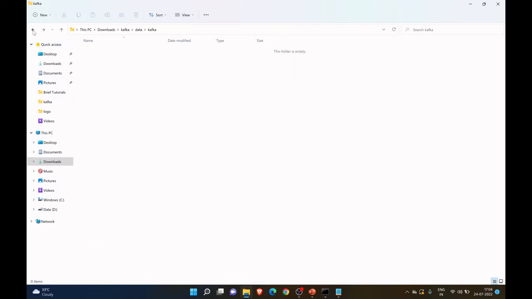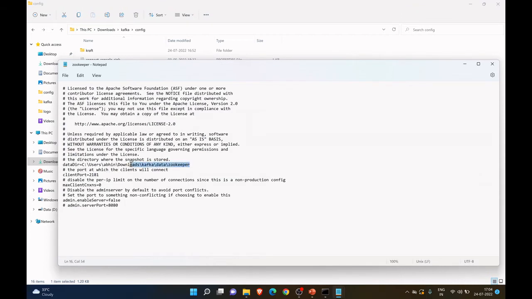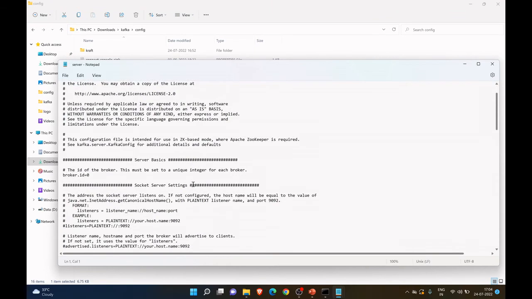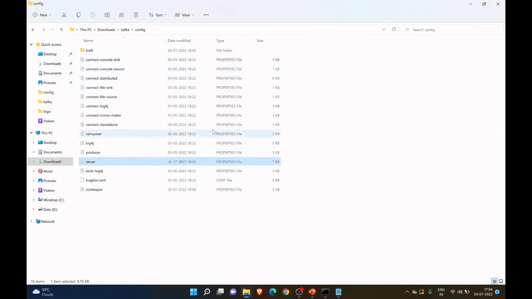Now, if I go to my configuration files, I can see in the Zookeeper properties file, I have given the folder which I have created as the location for the data directory. And if I go to server.properties, you can see I have already given the directory which I have created to log.dirs. All right. So to run the Zookeeper server or the Kafka server, you need to have two files, the bat file and the configuration file. The configuration file we have already changed.